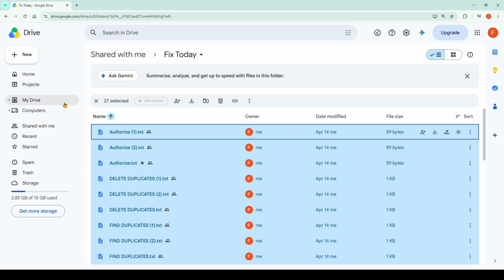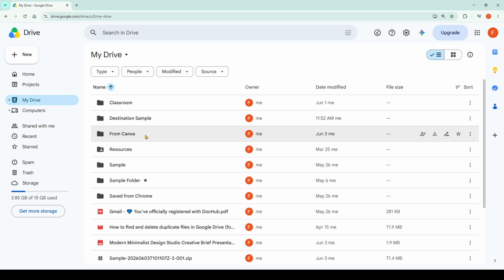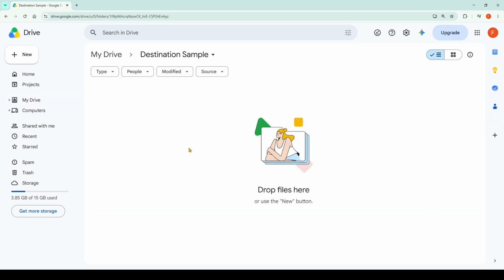Next, return to the folder you created earlier in My Drive. Double-click the destination folder to open it. Once you're inside the folder, paste the copied files.